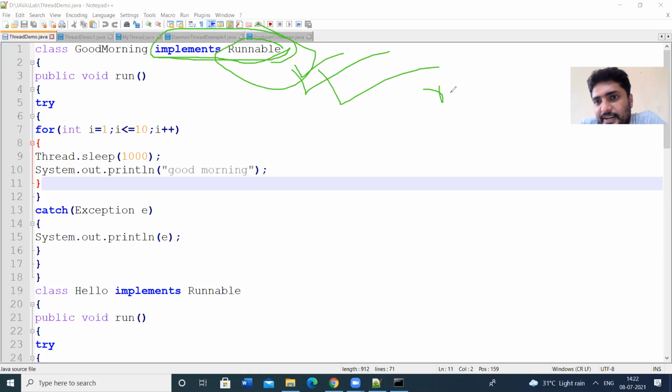In the Thread class, the run method is defined. Here in the interface, the run method is defined. That's why we are implementing the Runnable interface. Same run method logic.